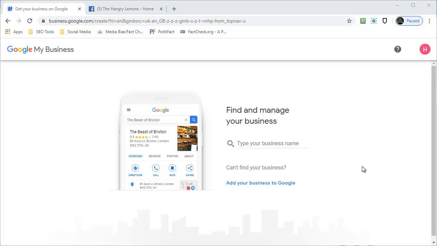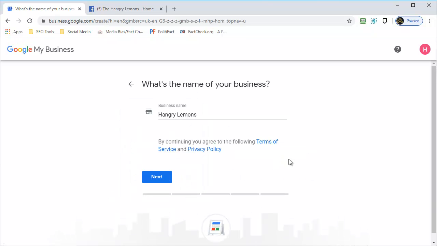Okay, so first of all, they're going to ask you the name of your business. Type it into that little box here. And the idea of this is to discover whether somebody or Google itself has already created a listing for the business. So we go, and it hasn't so far found any matches with that business name. So create a business with that name. Yeah, that's what we came here to do.